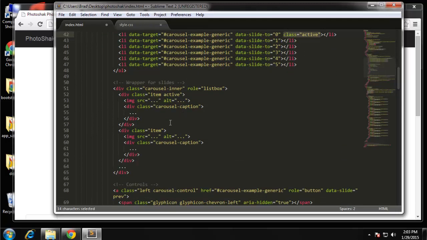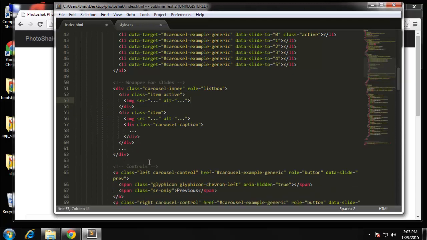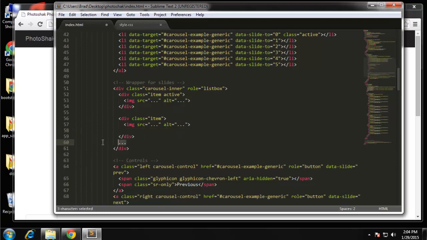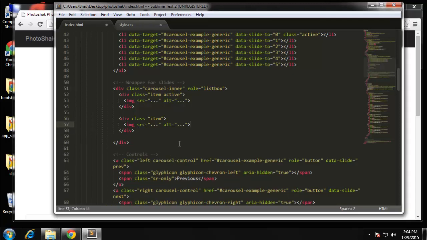Down here, we have our wrapper for the slides. Okay, so we're not going to have any content, so I'm going to get rid of this div here. Alright, and I'm going to get rid of the one for this item as well. So this would be one image, this would be one image, and then this would be the next. So I'm going to get rid of this content div and get rid of these 3 dots. Okay, so the first one has a class of active, and let's change the image source. We want it to go to img/sample1.jpg. And I'm just going to get rid of the alt. Alright, and then the next one is going to be sample2.jpeg.